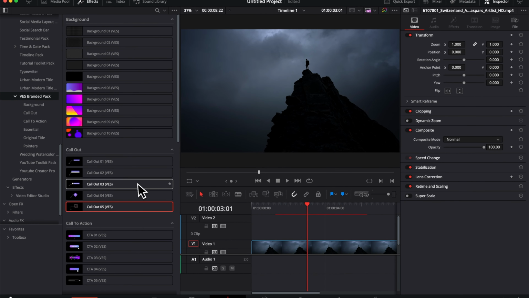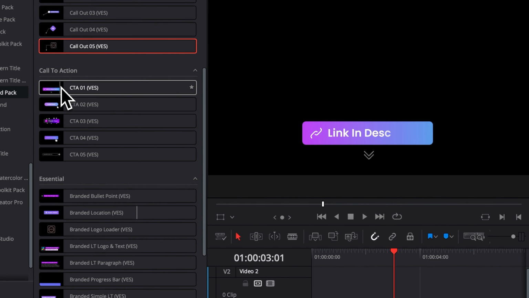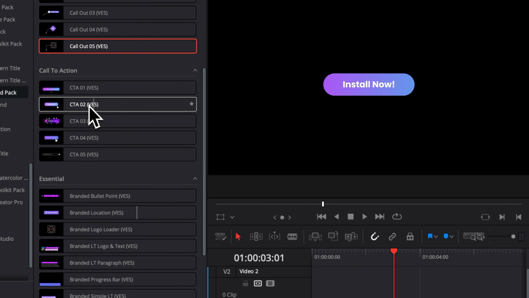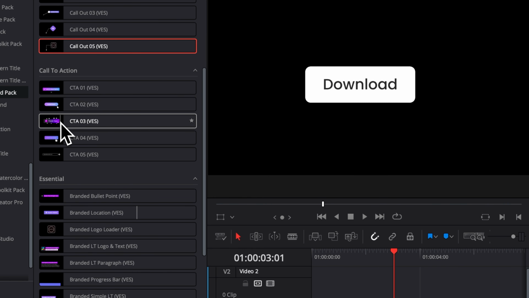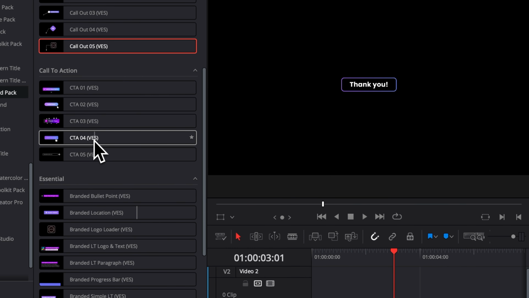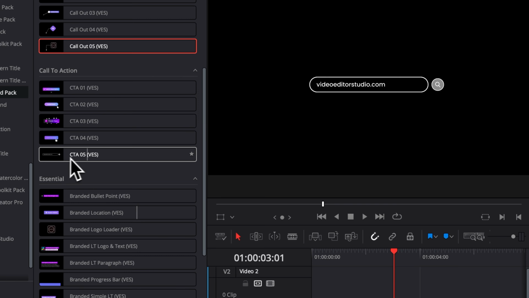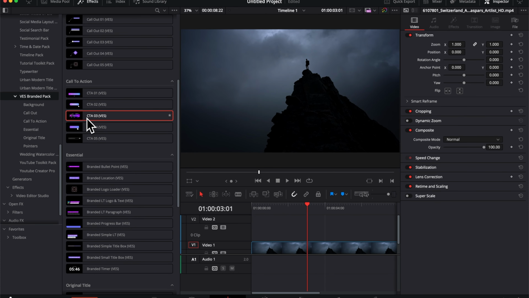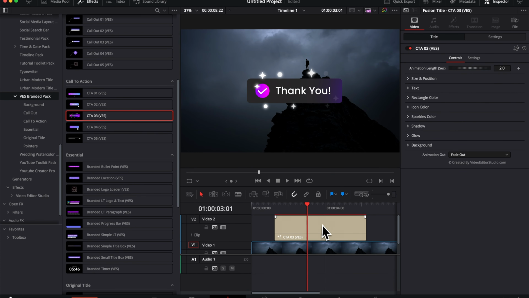Another category right here is going to be the call to action. So we have a different call to action. For example, here, link in description. We have install now. We have download and thank you. And we have a button add to cart, thank you. And right here, we have a search bar. Those are pretty straightforward to use and don't need much explanation.